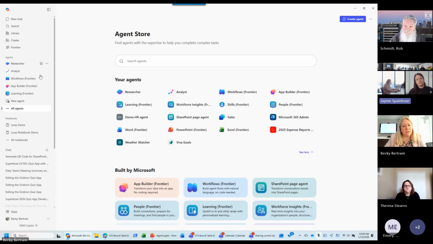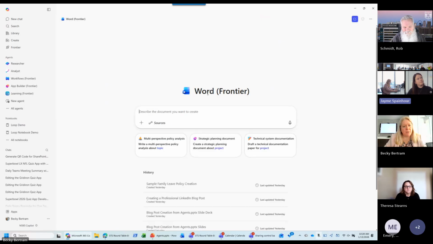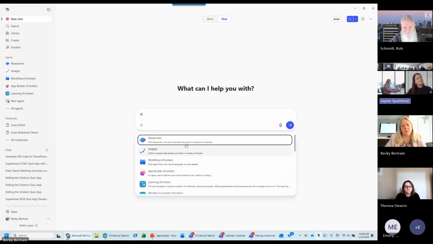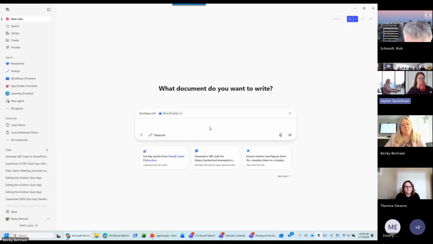So you can either click on agents and choose an agent. If I go in and say I want to use this Word Frontier agent, it's going to pop it up. Just so you know, you can also go to the Copilot chat and say chat with an agent. If I say I want to talk with the Word agent, it's going to do it. Sort of the same thing. Unfortunately, I don't see a way to do things with more than one agent yet. It is one at a time.